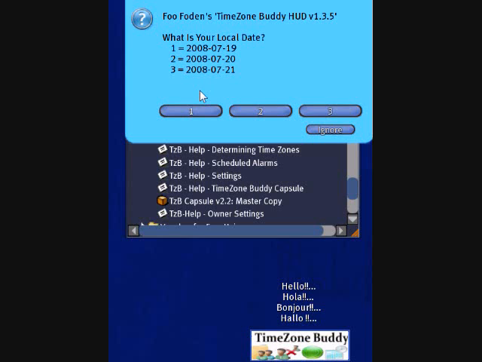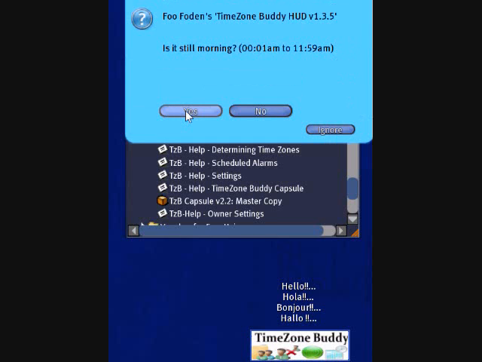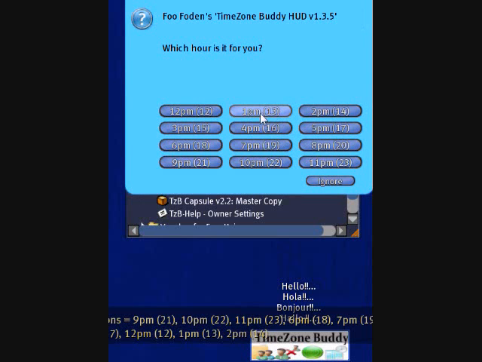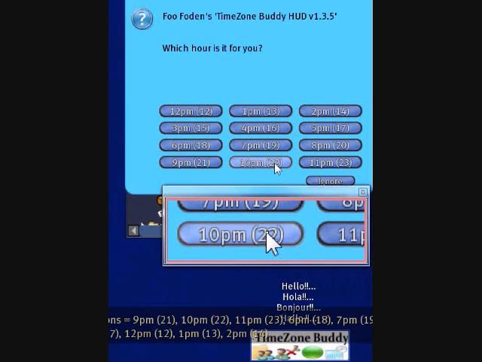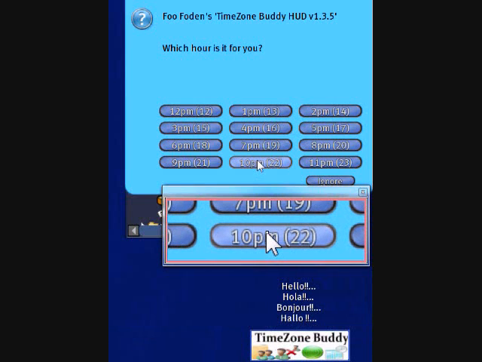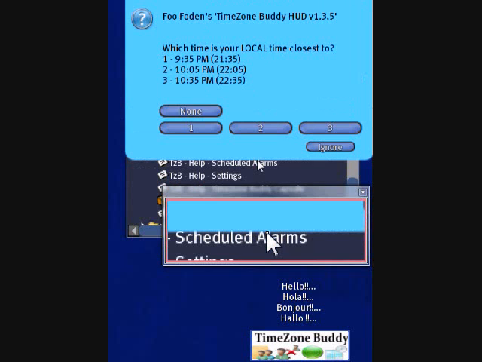Now, what is your local date? My choices here are number 1, the 19th, the 20th, or the 21st. So I'm going to pick number 1, the 19th, because that's what day it is. And is it morning? No, it's not. It's in the evening, 10 p.m. Now here, and I'll go ahead and turn this magnifier on for you. It's asking for the hour, my local hour. It's 10:04 right now, or 2200 hours for those observing a 24-hour clock. So I'm just going to click on 10 p.m.